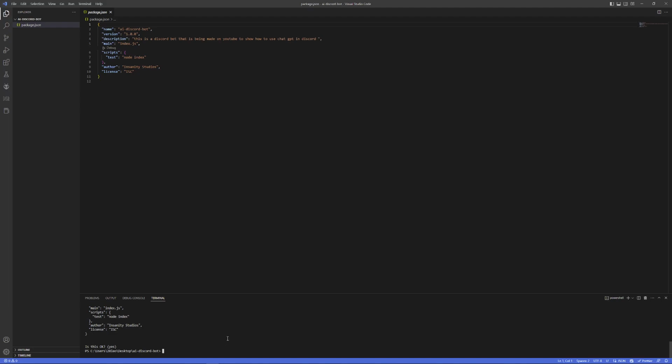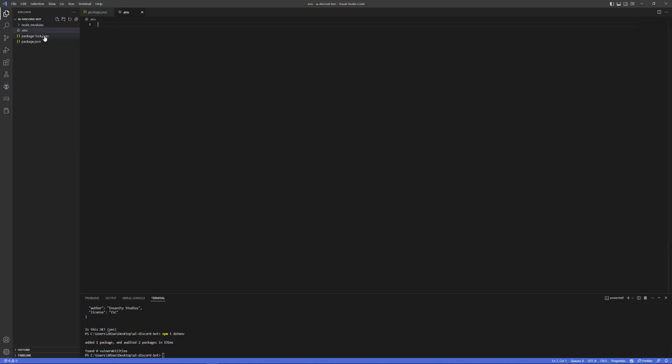So first things first, we're going to go npm i .env. We're going to install .env. And then we're going to right-click, new file, .env. And then we're also going to right-click, new file, and we're going to call this index.js.